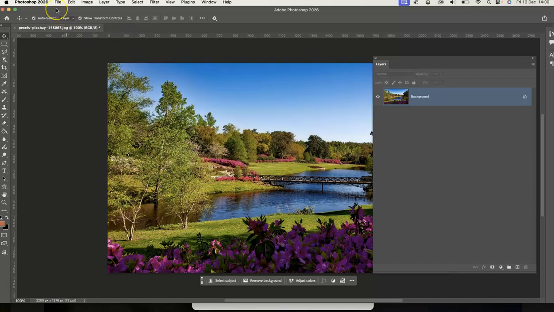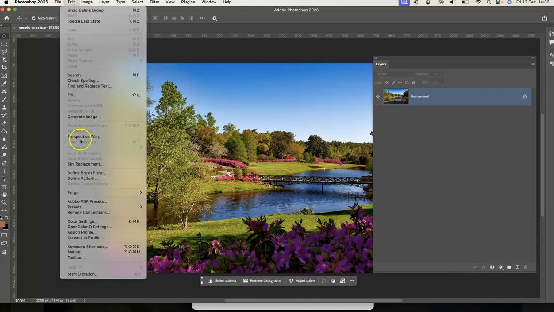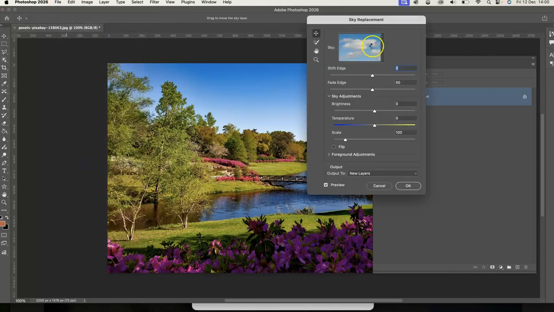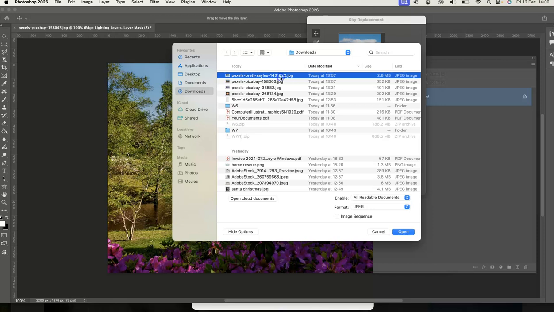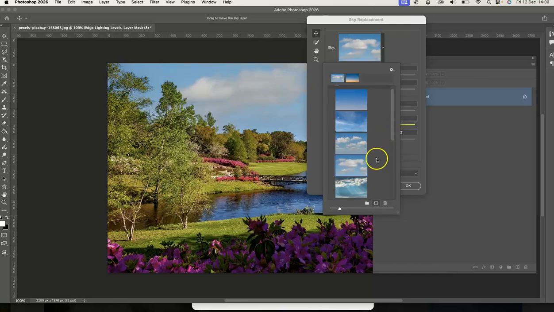sky. So I've downloaded a sky from Pexels. I now go to Edit, Sky Replacement, and on the drop down, I go to Plus, and I have a sky downloaded here. Okay, so this was the sky I downloaded right here.